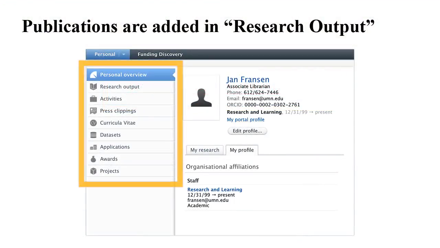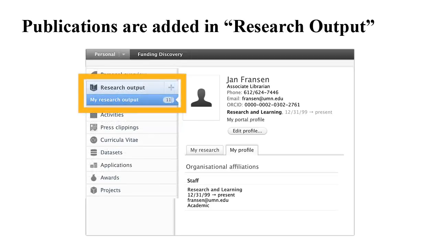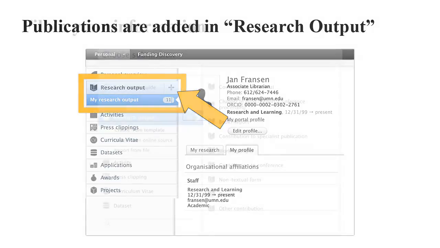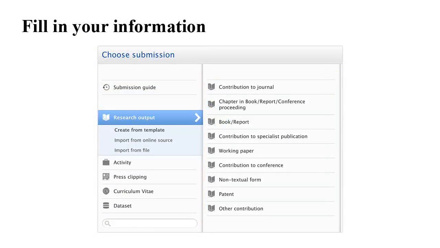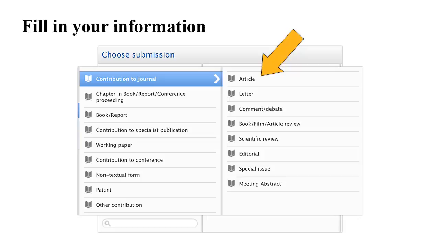Once you log in, there will be a menu on the left side. To add publications, select Research Output and then the plus sign. You can easily add materials using the available templates. If you'd like to add an article, select Contribution to Journal and then select Article from the list of options.